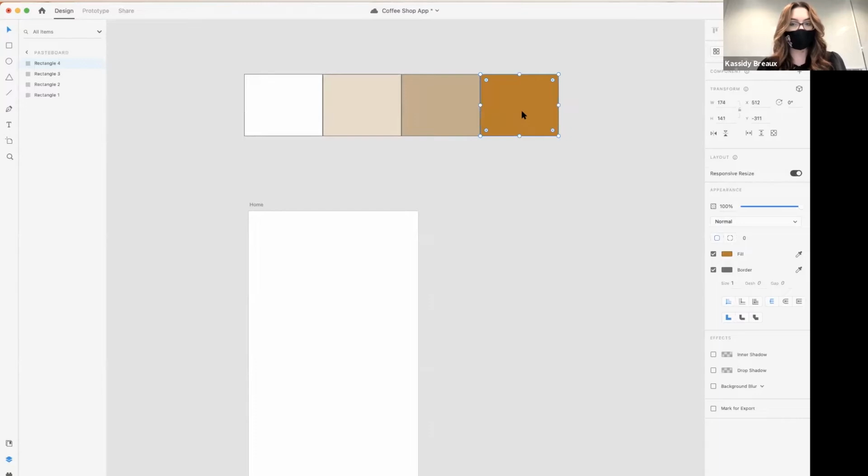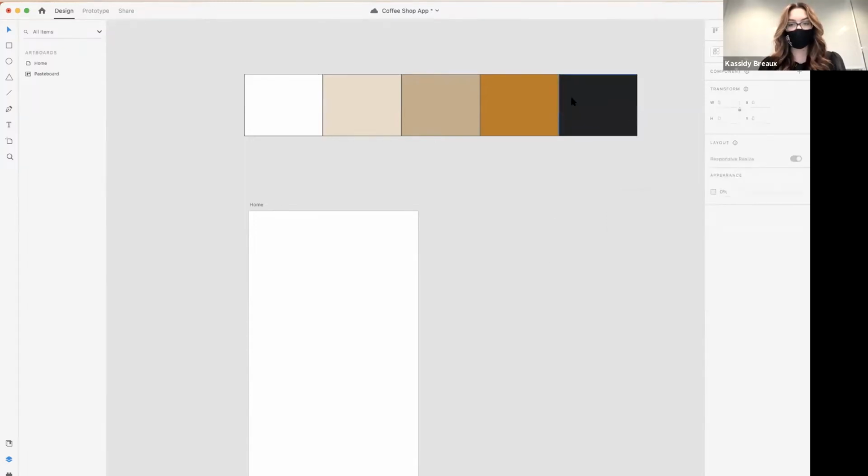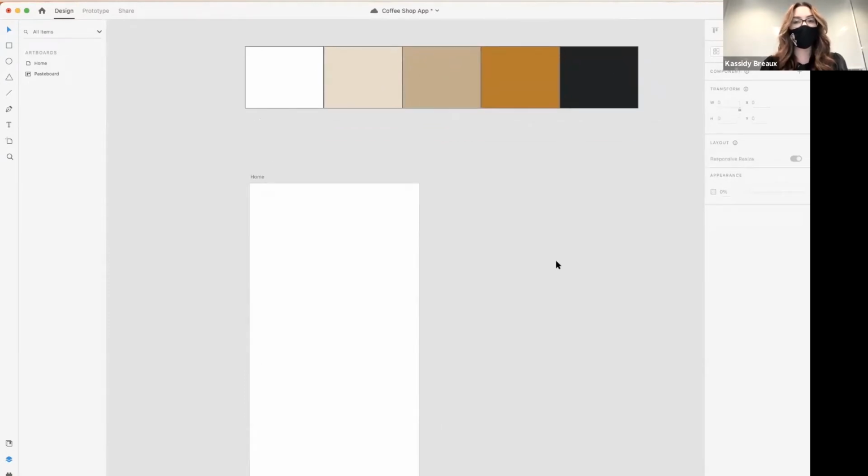Okay, I'm going to copy again. And our last color is going to be 212325. All right. This is what we're going to be using for our button colors. Okay, so we have our color palette. We're going to be able to eyedrop these colors really simply and quickly.